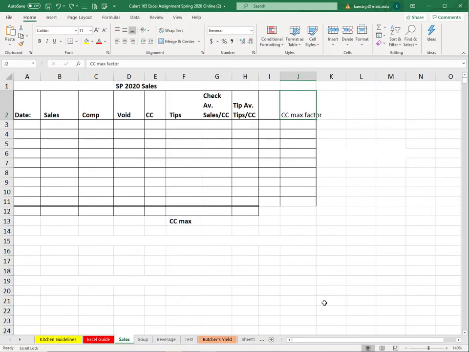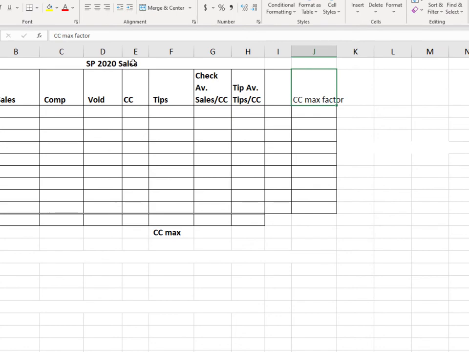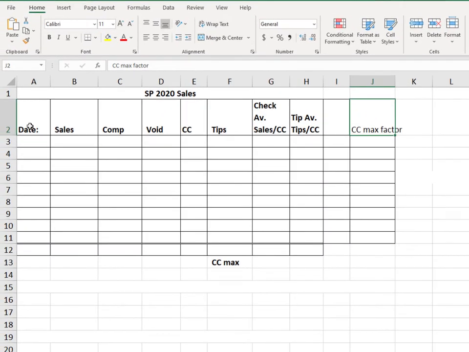So I'll bring up the Excel sheet, and down here you're going to click on the sales tab. And I'm just going to read. You've got spring 2020 sales, the date, the sales, comps, void, CC is customer count, tips, check average, divided by the customer count, and then tip average divided by the customer count.